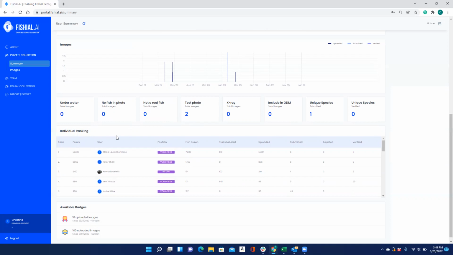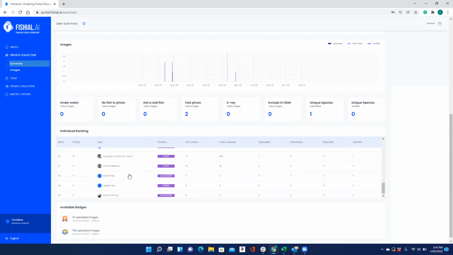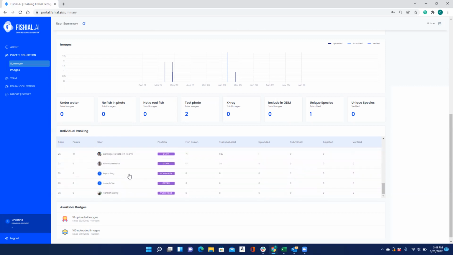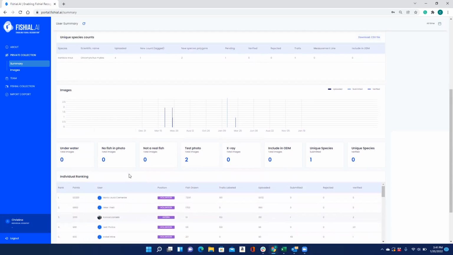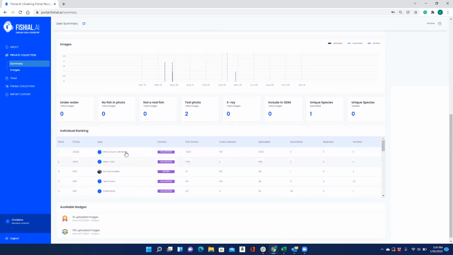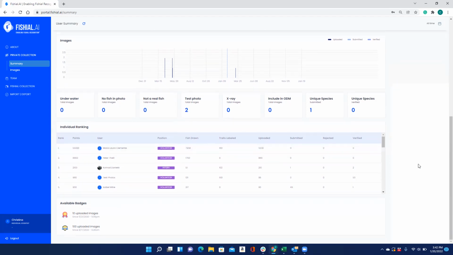Below here is the individual ranking for the portal. Since I'm number 84, I'll have to scroll down pretty far. It shows you the top 30. And it breaks down the individual, how many polygons they've drawn, how many traits they've labeled, how many images they have uploaded, how many images they have submitted, how many images of their submittal have been rejected and or reviewed. And then the badges I have available to earn.